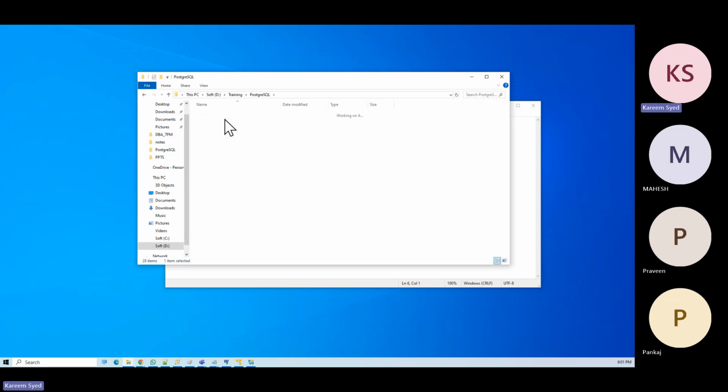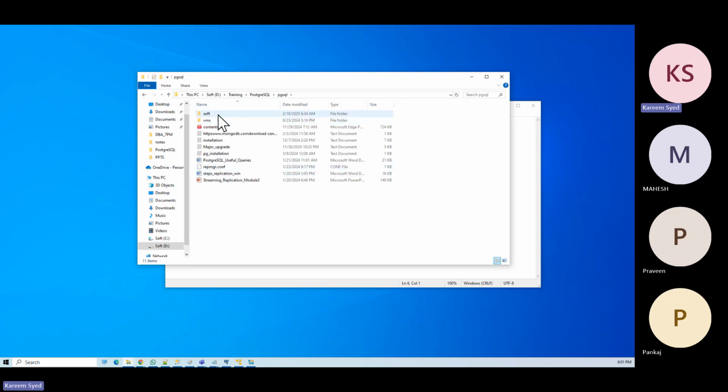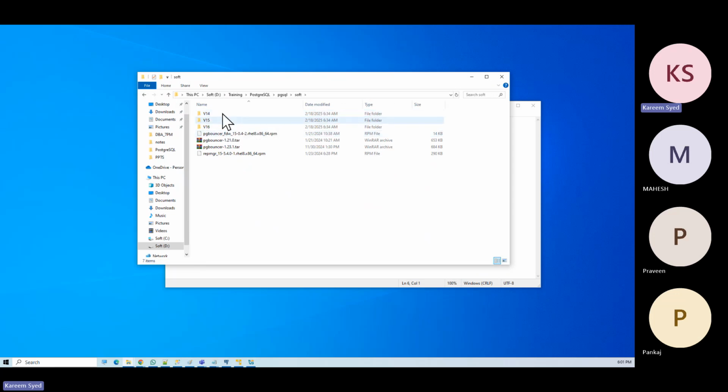I will share the PPTs and notes later. Here, different version files are there. Other components are there which we'll use while practicing. We have a replication manager, as we discussed, for automatic failover. PgBouncer is there for connection pooling. Pgpool is there. Barman, and various other tools are there, and you will see that one by one.